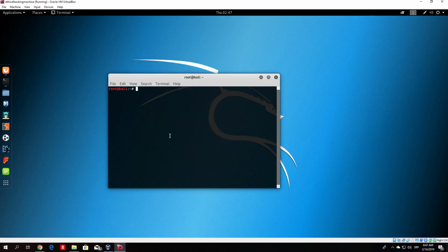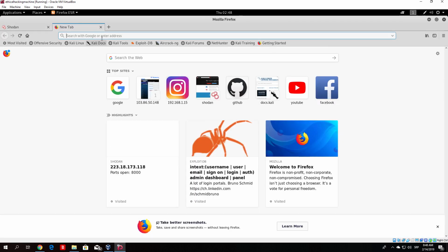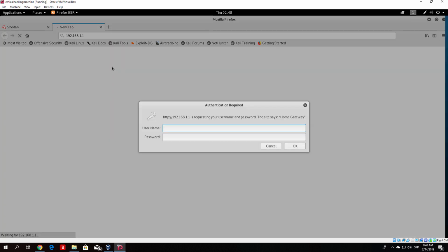So in order to find out what your router IP address is, you can just type here netstat -r, and the IP address that is located below the gateway is the router's IP address. So you can just copy it and go onto Firefox. Let's open a new tab, and right here you paste the IP address and it will ask you for your username and password.